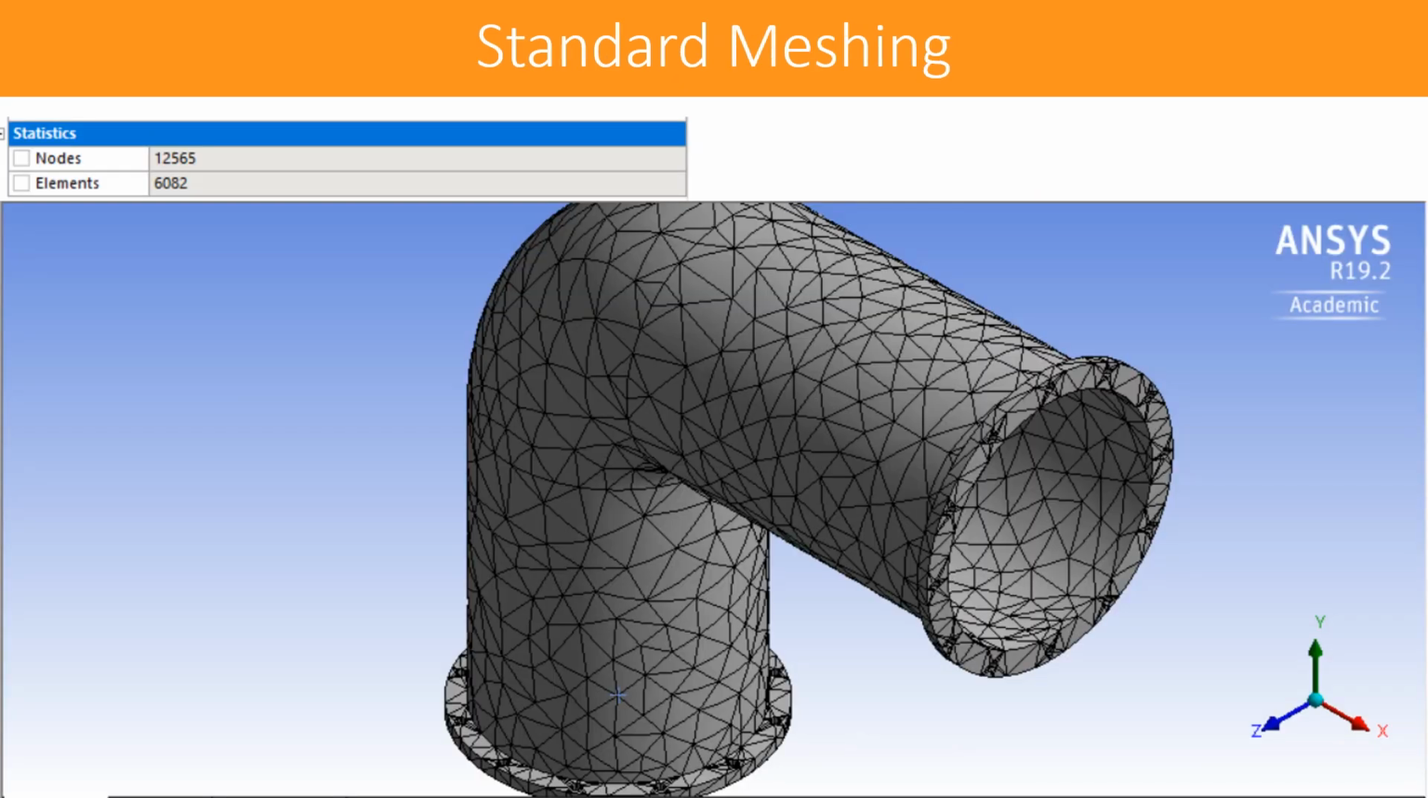So in this study, I'm going to compare the results of simulation using 2 different meshes. One is the standard mesh, and this is how that looks now with 12,565 nodes and 6,082 elements. And I'll get into a bit as to why I'm using 2 different ones on the next slide.